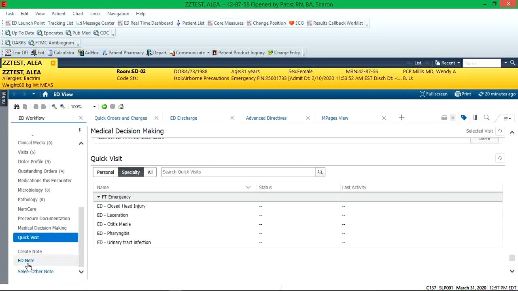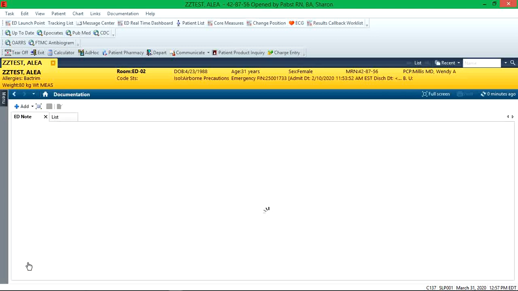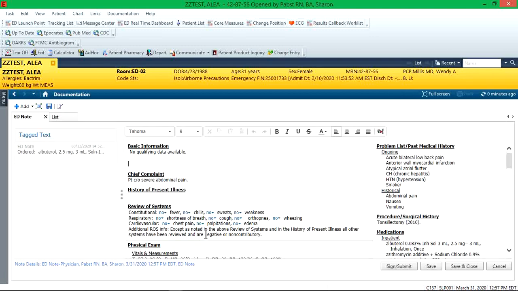Finally, when you get to the bottom of your screen, you will see that you have made it through every section of your ED workflow. At this time, you can create your ED note by simply clicking ED note. All of the sections that you have completed prior will populate into the sections where they belong. For example, your review of systems that you completed in the workflow. The chief complaint has also populated. If we had completed our history of the present illness, it would be present here.